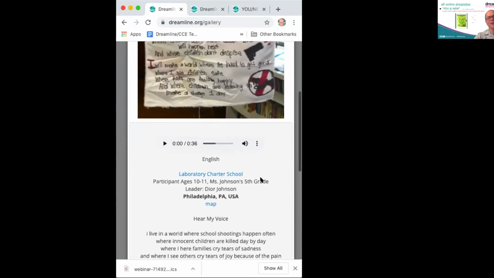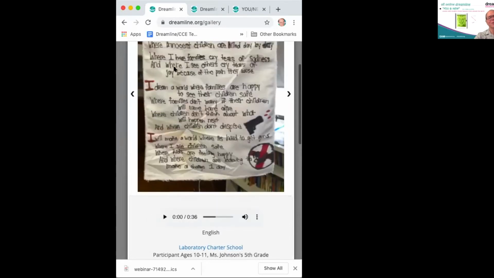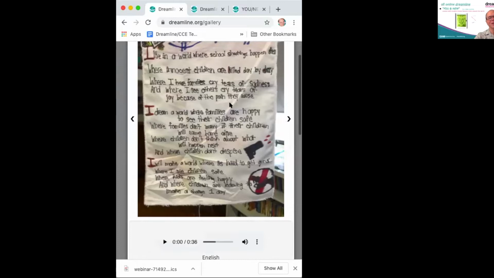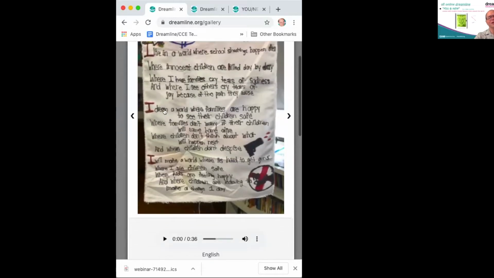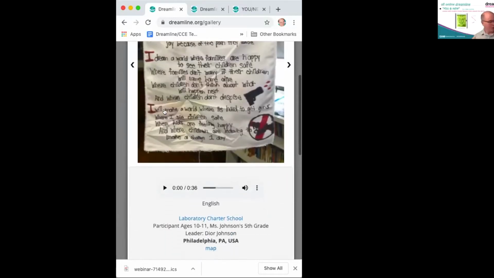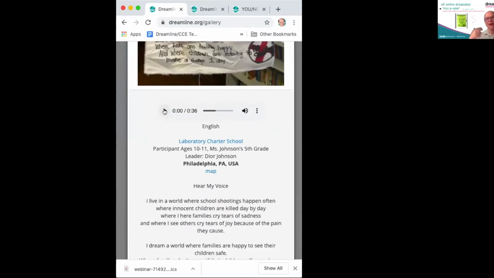So that's written by a student in 5th grade in West Philly. And one of the things it says at the top is, hear my voice. I love that she wrote that. One of the other elements here is that there is a voice file. Part of the mobile phone app allows a voice file upload, and so we can actually hear this student reading.